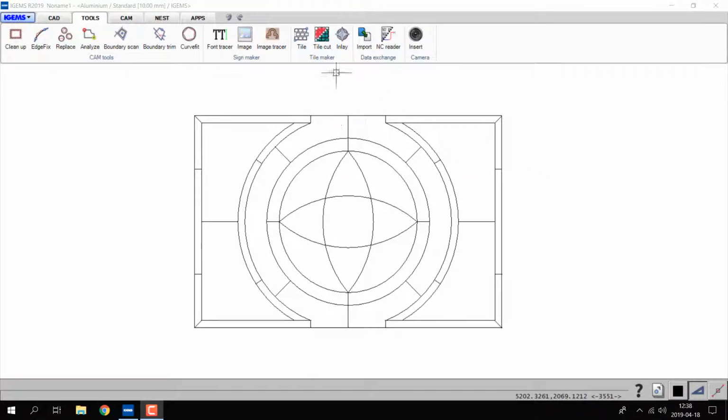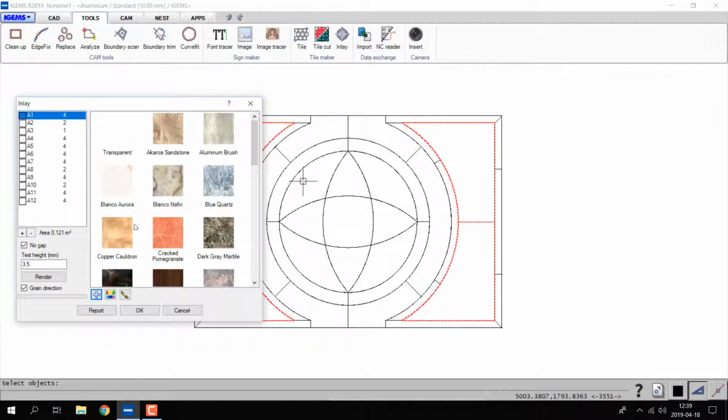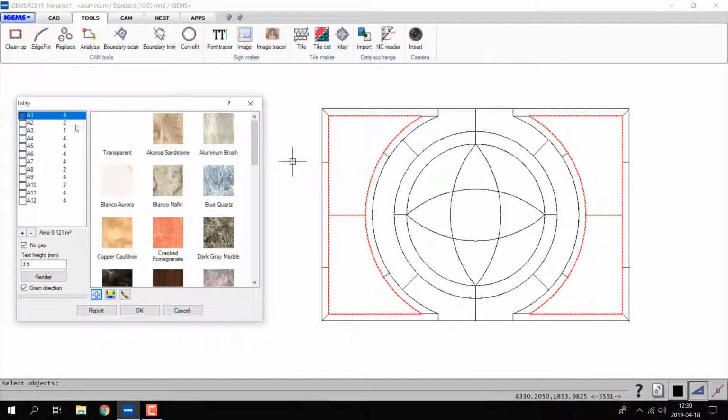I'm going to show you some efficient ways of using the inlay command. So I click on the inlay and I select this pattern. We will have a bunch of textures here, and we also have all the different parts. So you see A1 is grouped, this, and this, because it's the same geometry.